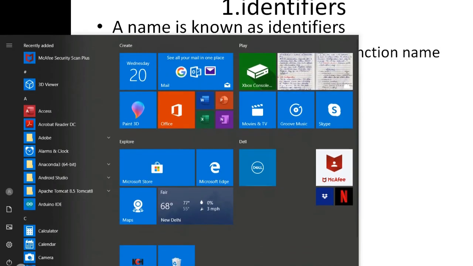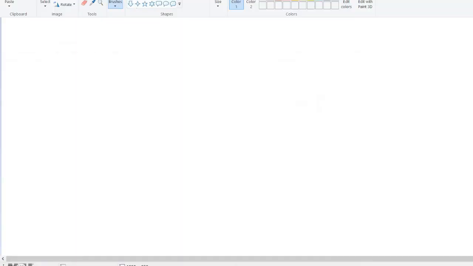But actually, an identifier is nothing but a single word made of alphabet characters. For example, I can write ename, that is employee name. This ename is a word. Sname, student name. It is a single word. It is an identifier to identify the student name.